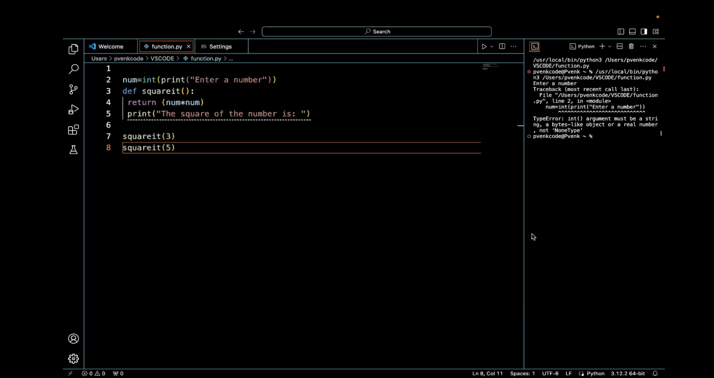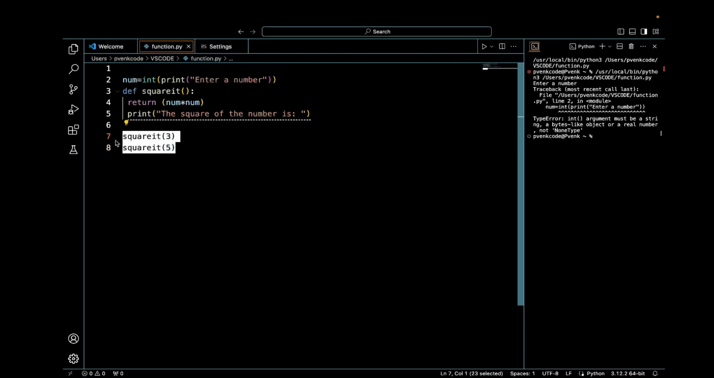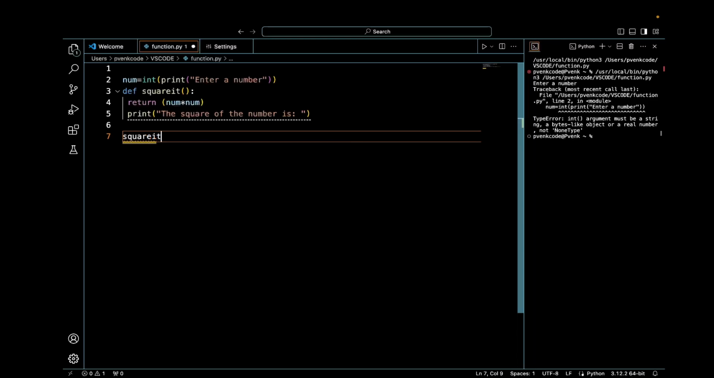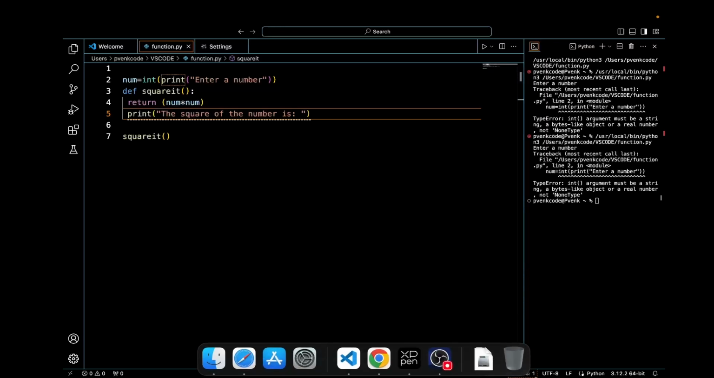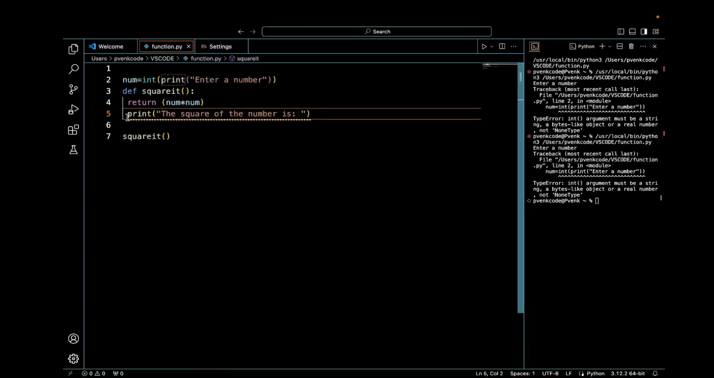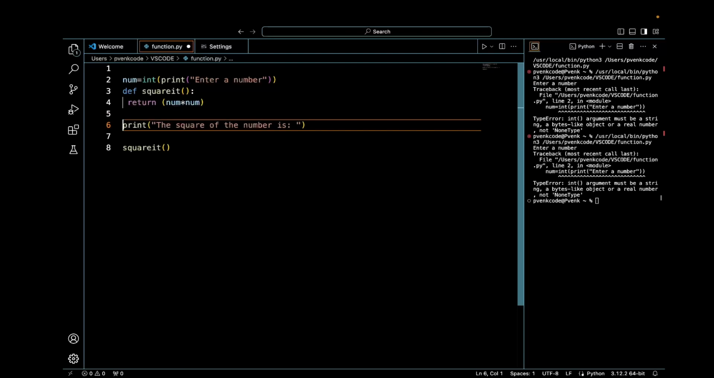What did I do? What did I do? Okay, let's just do square it, and okay, great. So I need to do some debugging. Okay, let me just figure it out. So we have some debugging done.